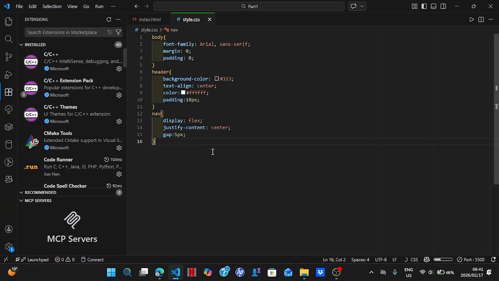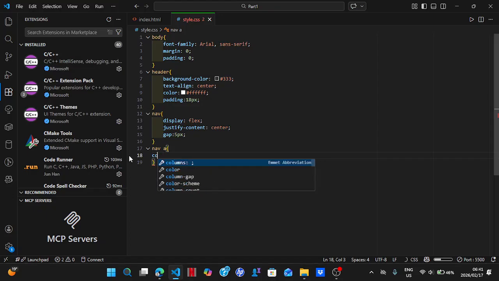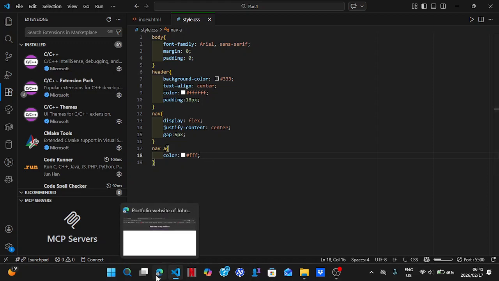So now for responsiveness, I'll make the navigation bar appear vertical instead of horizontal. Now let me add nav like this, let me remove all those. I don't want you to complete code for me. And then color, let's choose color. Let's choose white. You can choose white like this. This is white.